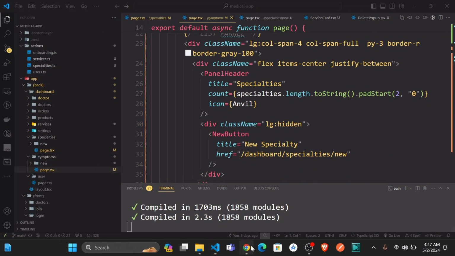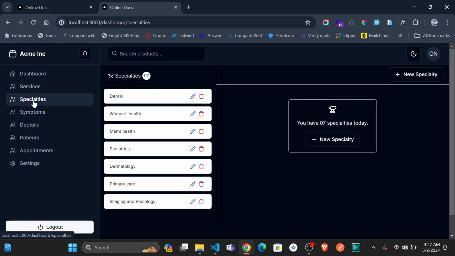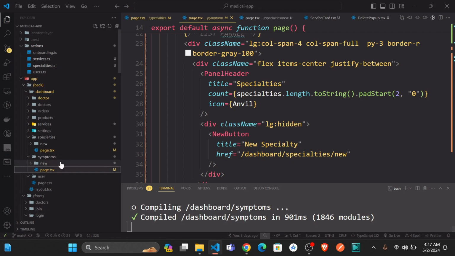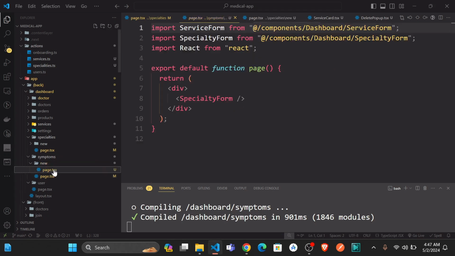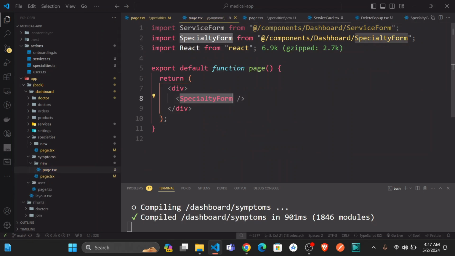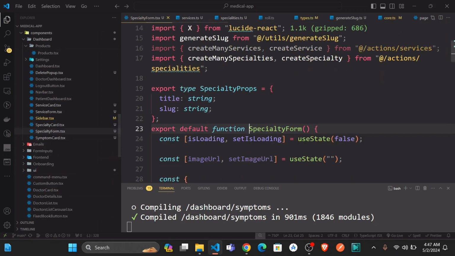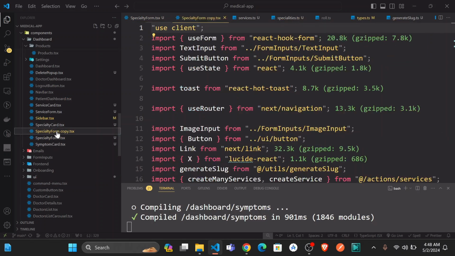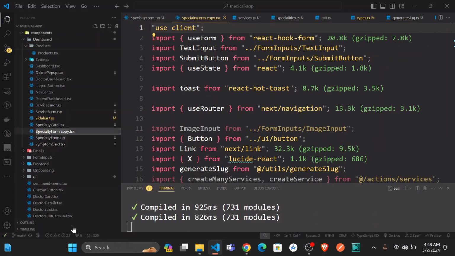So if you now check it here in the symptoms, it is showing the specialties. So we need to first of all work on the create. So just go to the new first, symptoms new. Here we need to create another form. So just go into this form, duplicate it, Ctrl V, and this is going to be the symptom form.